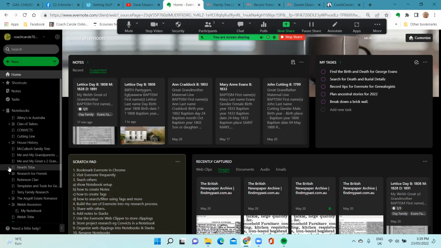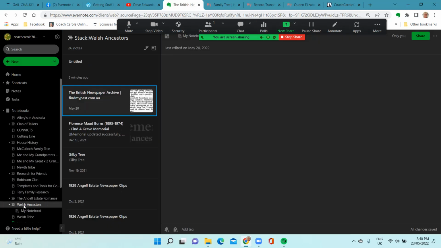I have a few stacks in place here. One is research for friends, another is house history, and the Angel Estate romance, and finally the Welsh ancestors down the bottom here. Let me just scroll down a bit more. And I now want to add some of my notebooks to the Welsh ancestors stack. So I need to be in that stack by clicking on it.